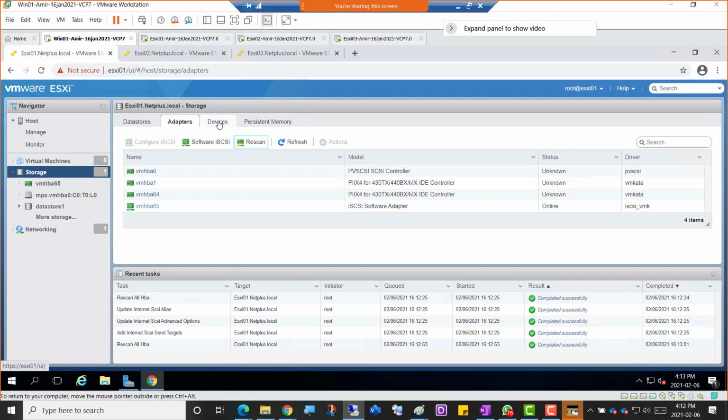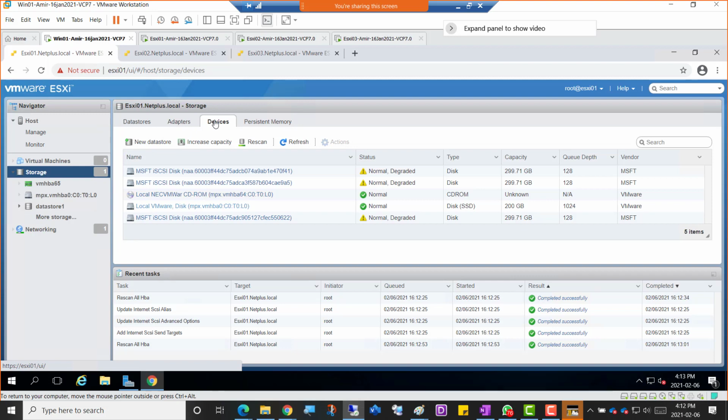If we go to the devices, do we see 3 extra disks as well? Well, yeah, now we do. So it's Microsoft iSCSI disk, iSCSI disk, iSCSI disk. And it says normal and degraded. It's just being detected right now, and we can just refresh or rescan that here as well. But the thing is that first of all, they got detected over the network, right? So later we're going to make use of it.